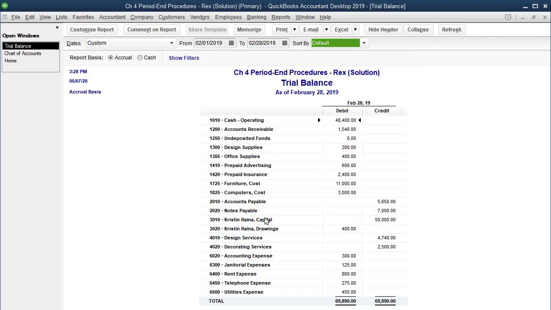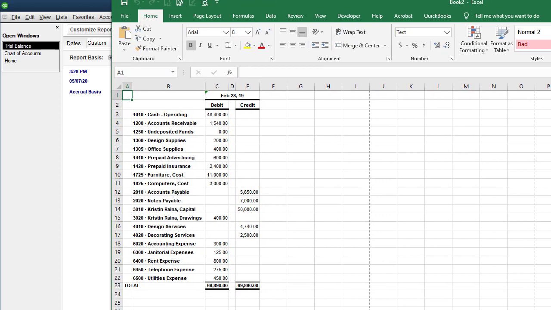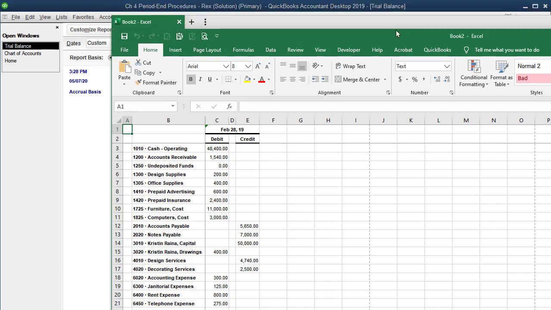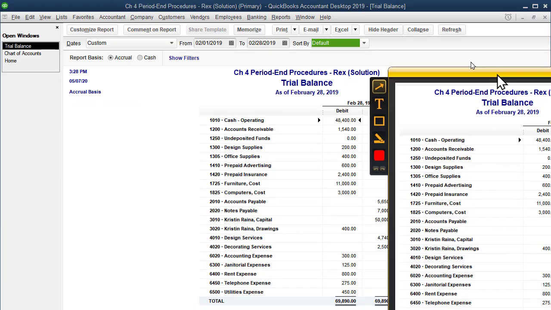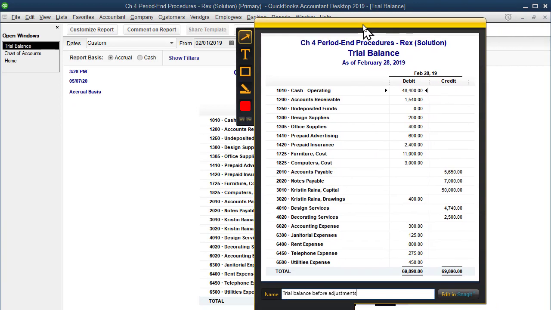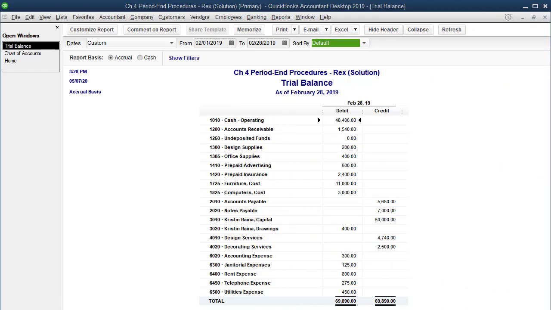And then what QuickBooks will do is it will open up Excel and export it to Excel, and there you go. Now here's what it looks like in Excel, and you could use this even to do formulas, to make calculations if you want. But what I'm going to do is I'm going to choose to use my screenshot from Jing so that I can see what my balances were before adjusting entries.